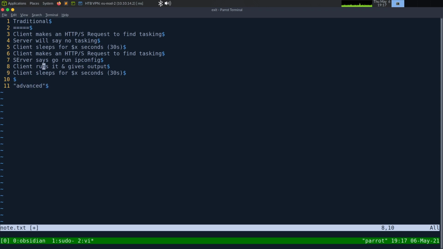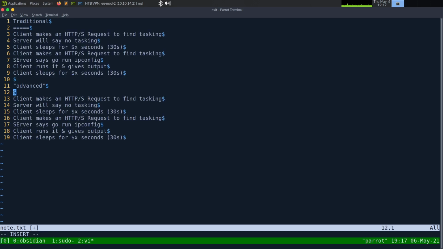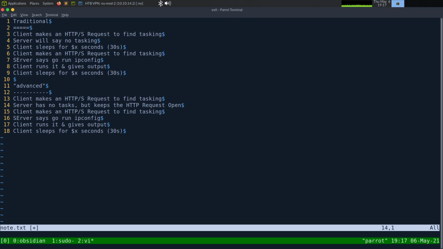And instead of the client sleeping, it's going to be the server sleeping. So I'm just going to paste this here. The client makes an HTTP request to find tasking. The server has no tasks, but keeps the HTTP request open. So the client doesn't sleep. The server keeps it open. And then the operator gives a task and the server sends it to the client, and the client runs it, gives output, and makes a request immediately.